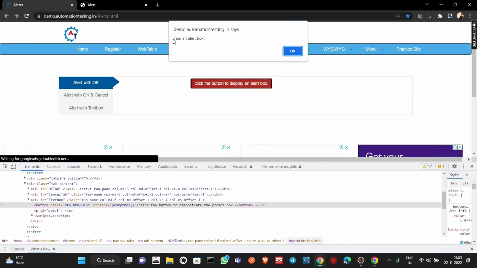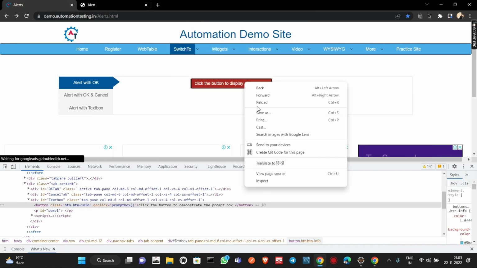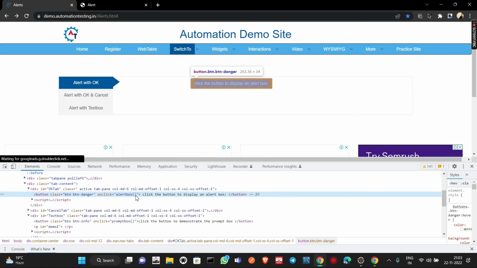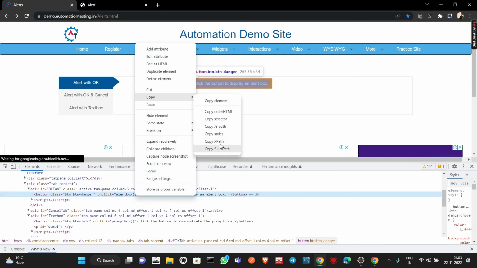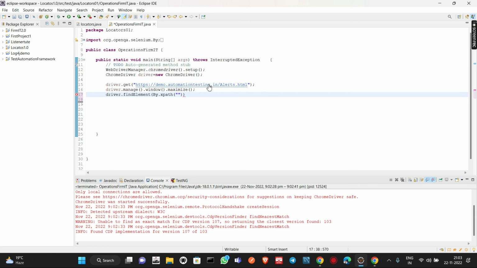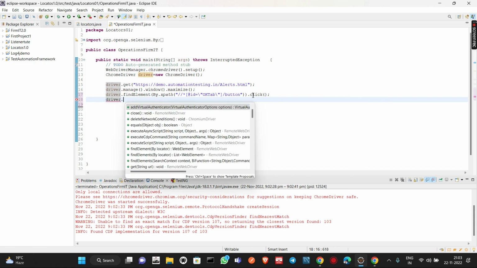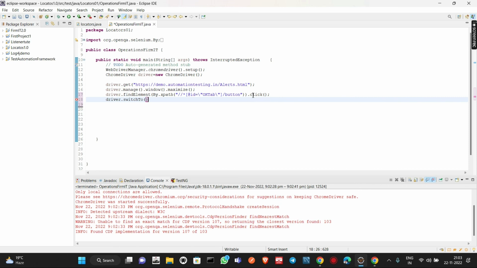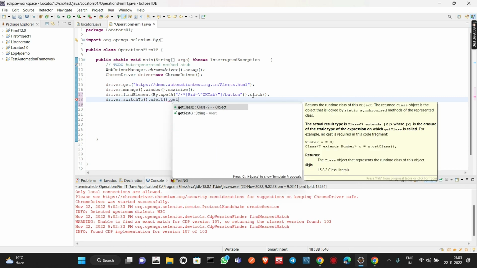Okay, so we will get this text: "I am an alert box." So I am inspecting this particular red button, copying the XPath, and then pasting it over here, right? And then clicking over it, .click, right? So we will click over that button and then driver.switchTo().alert() and then .getText, right? Get text, right?